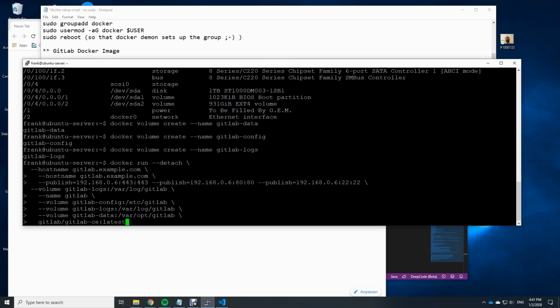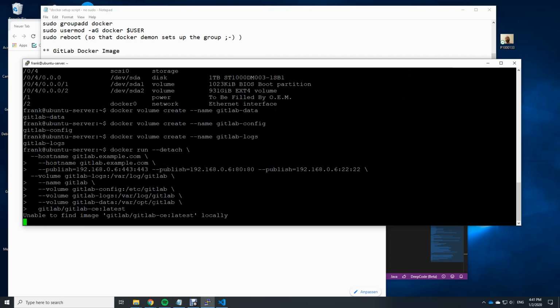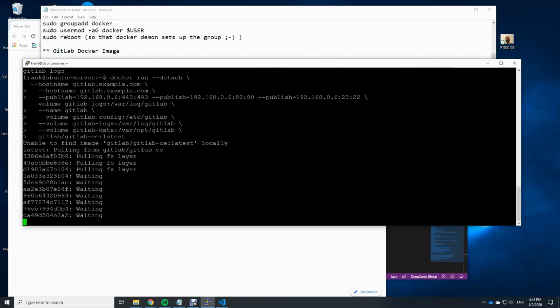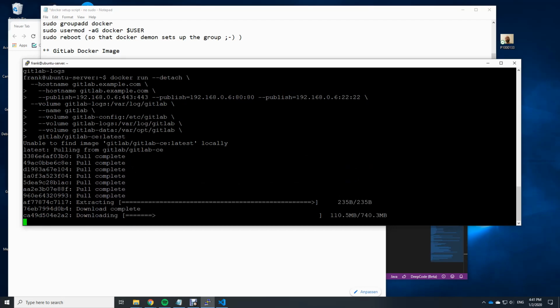So I'm starting this now. The whole process takes on my machine 3.5 to 4 minutes because it first needs to pull the bits down, then starts up, and after starting up, installing itself, which takes about 3.5 minutes. And I will cut the video here and we will see again when this is done.